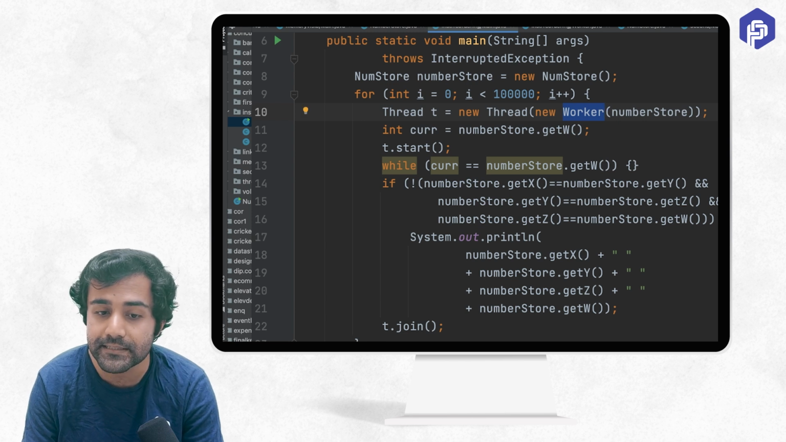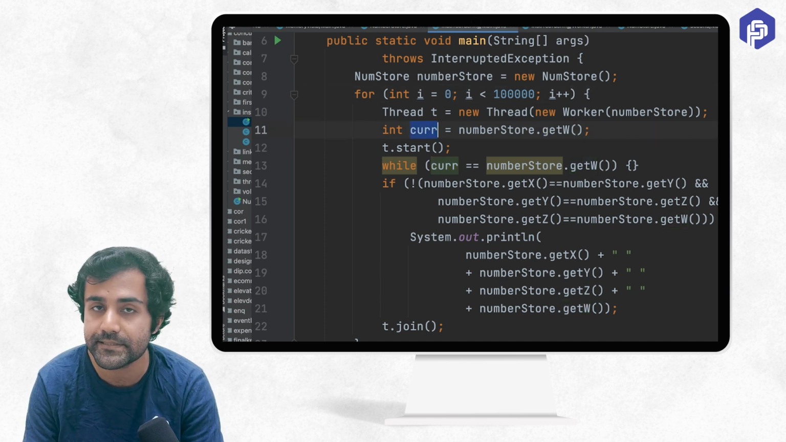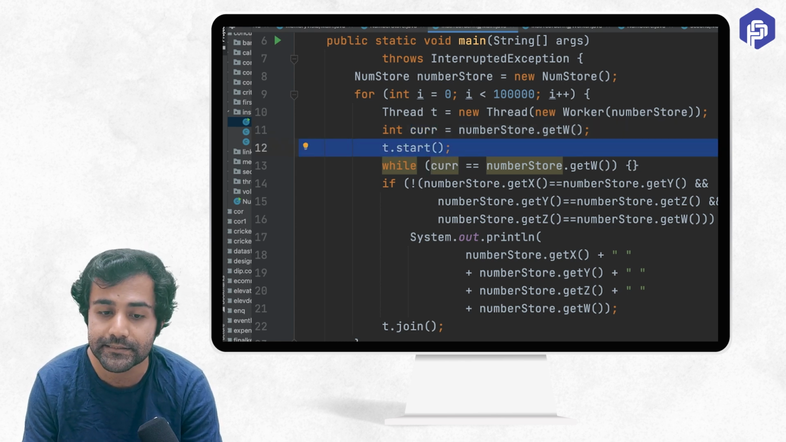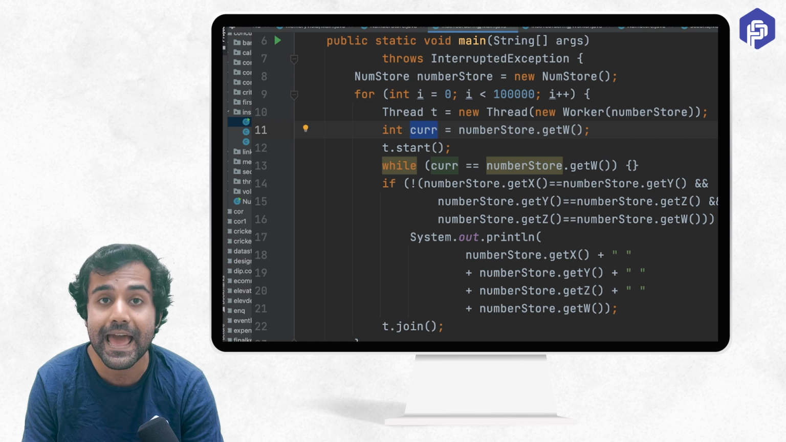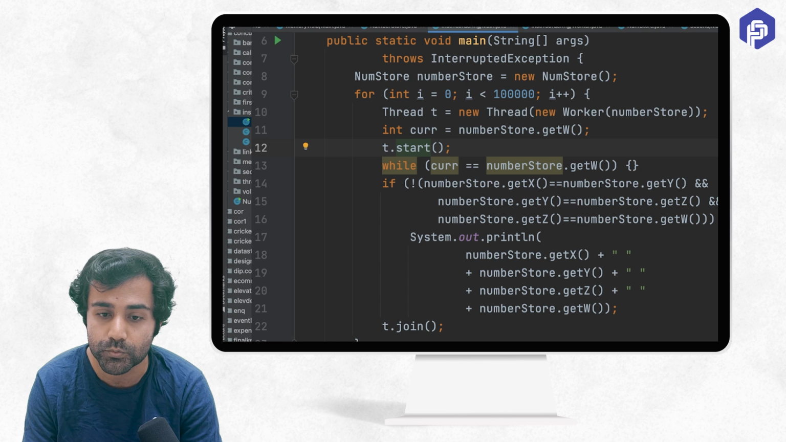And then the first thing that we do is we figure out the current value of w from the number store. When the first iteration runs, the current value will be 0. After figuring out the current value, we launch the thread. And after launching the thread, there is a while loop. This while loop will keep on running as long as the value of w read by us hasn't changed. Whenever you launch the thread, this thread will ensure that the run method inside the worker runs, and that run method will make an attempt to increment the value of x, y, z as well as w, isn't it?